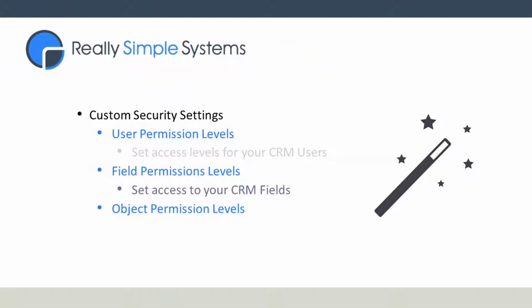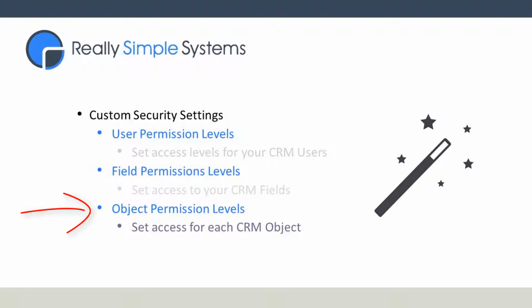If you're using our Enterprise plan, our support team can set up additional field and object level permissions for you. With field level permissions, you can individually specify both read and write access for any field in your CRM. And with object level permissions, you can define create, read, update and delete access for each object in the CRM. That's the accounts, contacts, tasks, activities, etc.